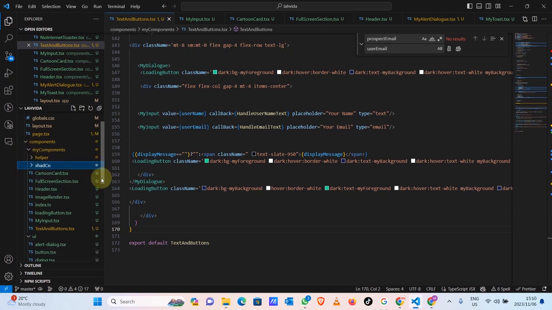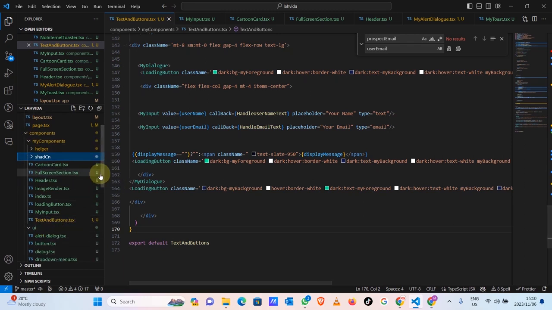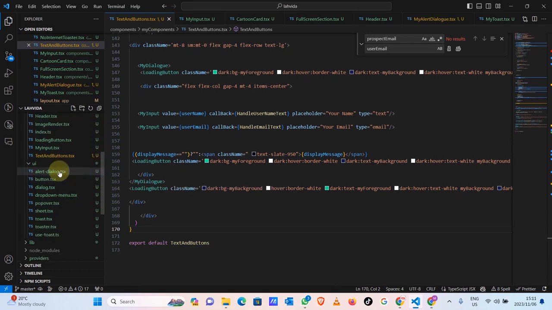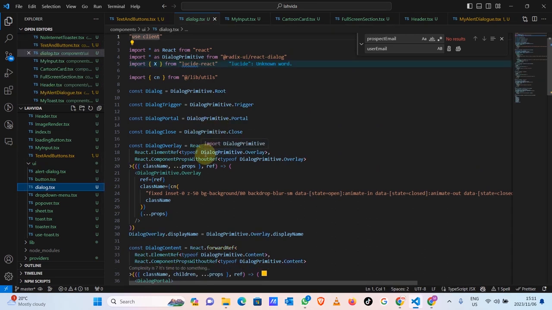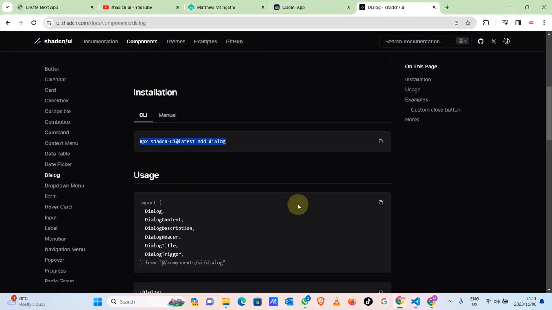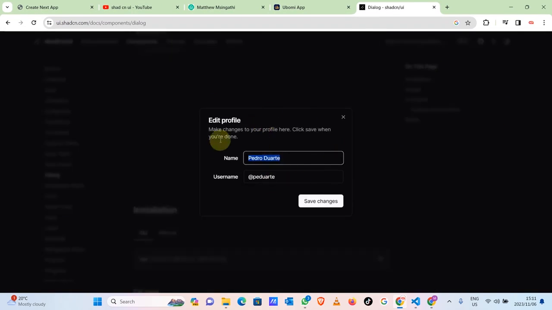Where is it? Okay, here it is. UI, and then these are all the Shadcn UI components, meaning that the dialog is supposed to be here. Let me just check. Dialog, this one is there. Okay, dialog, here it is. This is the dialog. So this is some sort of a raw bone structure, the raw components of this dialog, which I would advise this is what you are not supposed to work with.